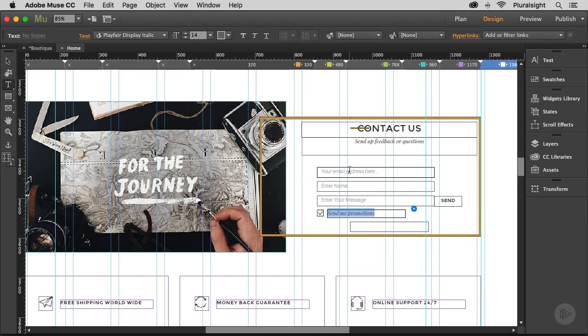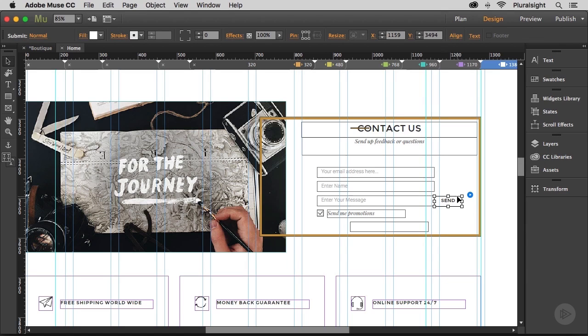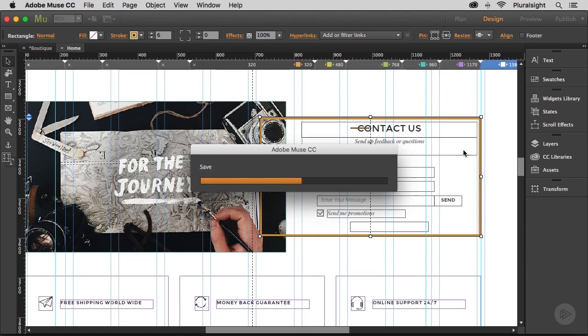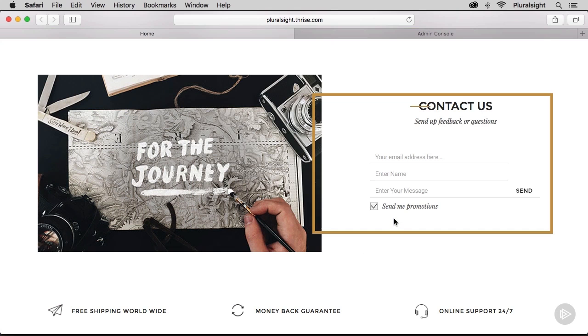All right, the reason why the email address didn't show up is because we need to select show prompt text when empty. And for the send button, we just need to knock it up about a pixel or so. Okay, let's publish again. This looks a little bit better, probably could be adjusted more, but it's great as an example.